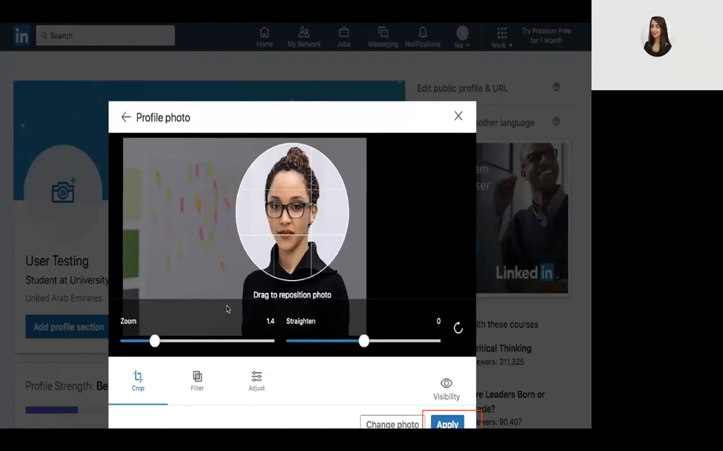So don't have a picture that's so zoomed out that I can see your entire body and I can't even see your face, right? That is not what we want. I have seen a lot of pictures like that, so make sure it's not like that. And of course, the quality of your picture, right? You don't want to use a blurry or pixelated picture at all, right?